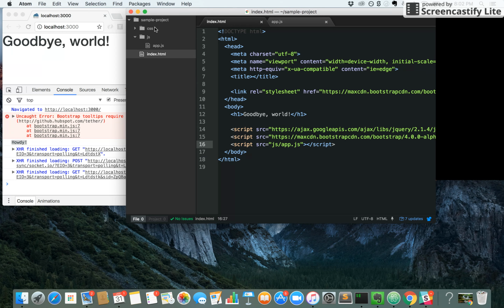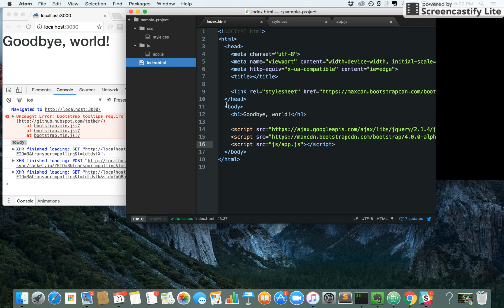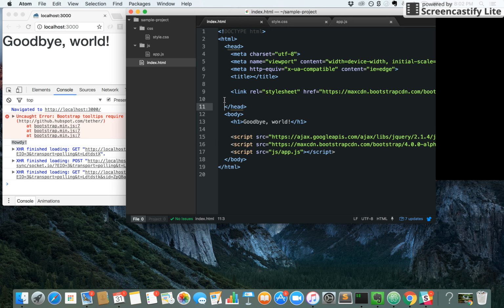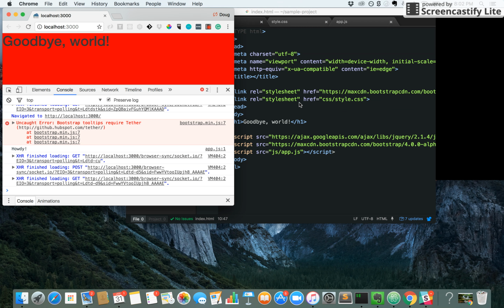Let's go ahead and run a similar test with our style.css. All right, we don't see it yet. That's because we still have to link our style.css to our index page. And there you have it. That's how we use Node and Browser Sync to start up a web server.